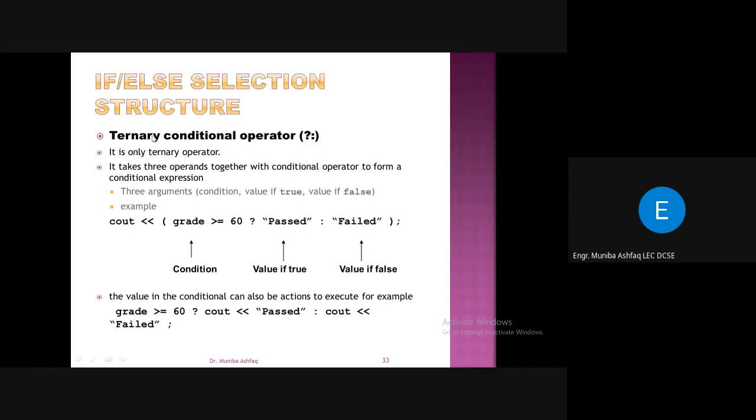way. We have the ternary conditional operator. This is the question mark and then the colon. This is called the ternary conditional operator. Whatever we write, that if grade is greater than or equal to 60, then we print passed, else we print failed. So here the same statements can be written using the ternary conditional operator.